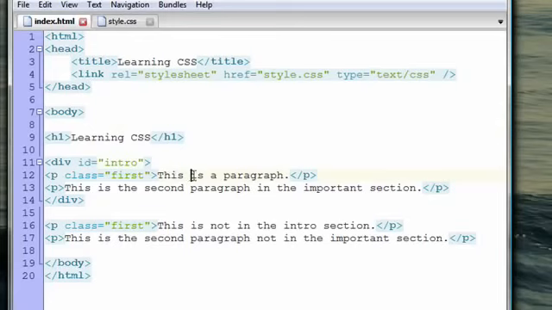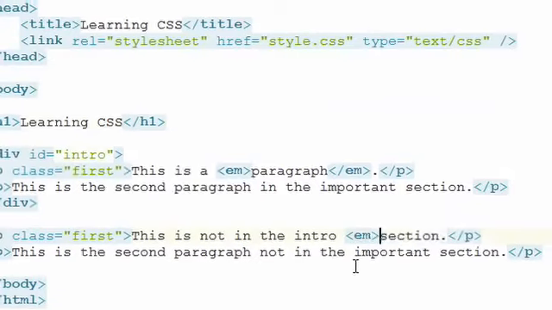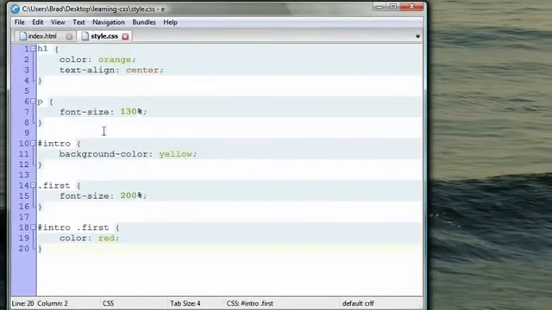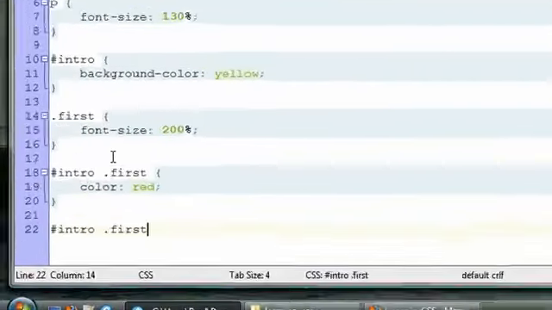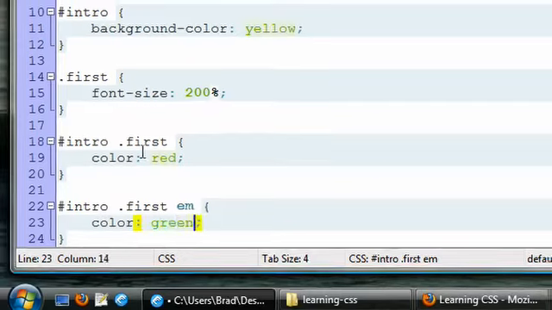So let's imagine that the word paragraph was wrapped in an EM element. Let's imagine we wanted to style only that section of the code. Let's imagine that this was also an EM, just to distinguish the two EMs. Start out by selecting the intro, then first, and then inside that paragraph we want to style the EM element, and we'll say color green.